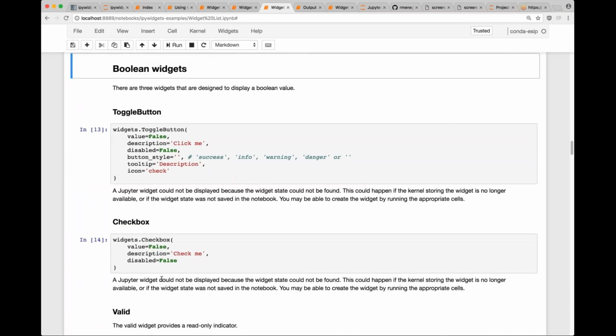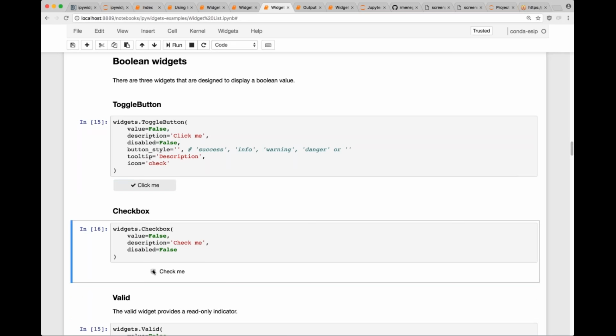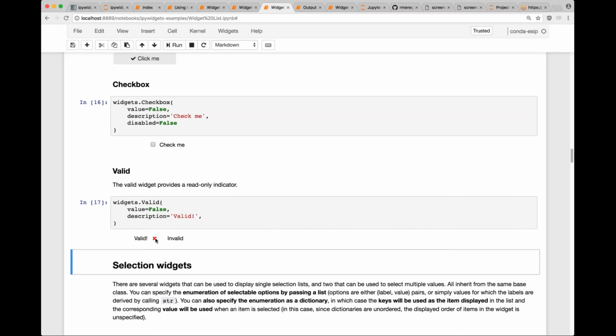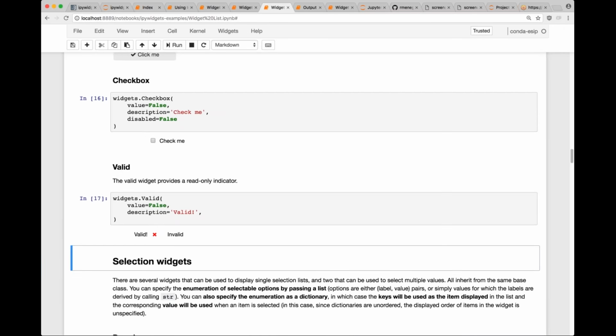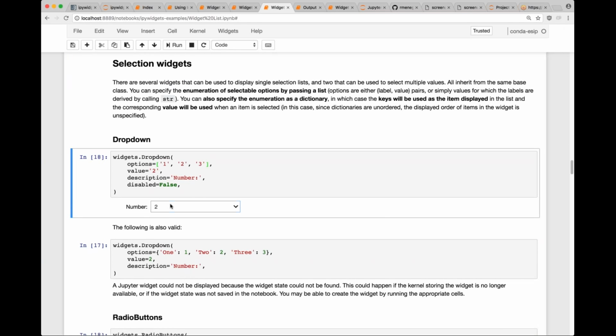For Boolean values, we can have a toggle button that you can toggle on and off, a standard checkbox, and then a notification widget. This is just the notification that you can put somewhere saying the value is invalid or the value is valid. We also have a complement of selection widgets. So here's a dropdown. You probably won't see the choices in the dropdown because GoToMeeting is not capturing the choices. But if you run the example, you'll see it's a standard dropdown in your operating system.